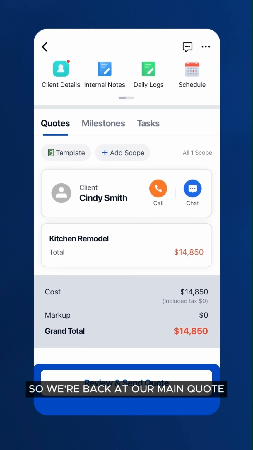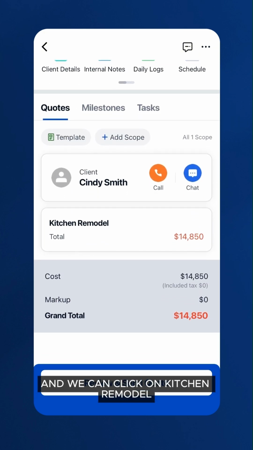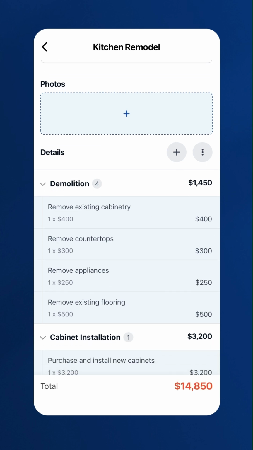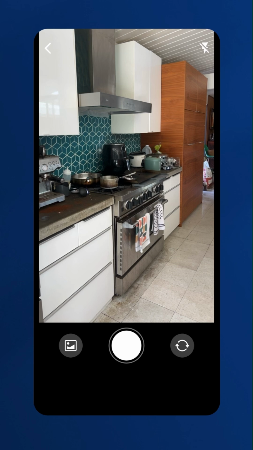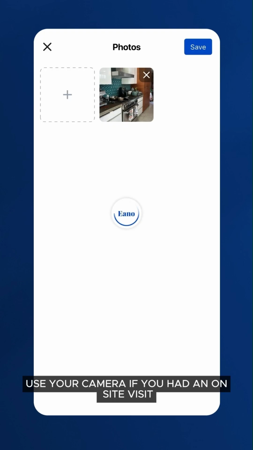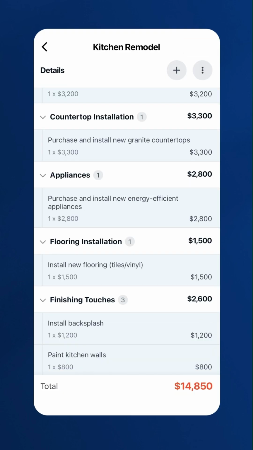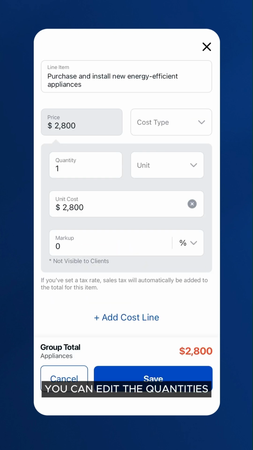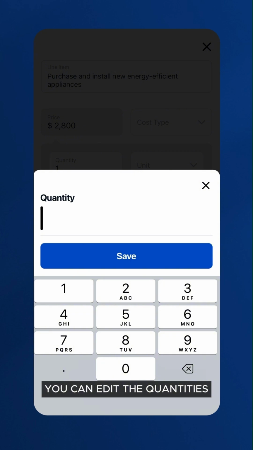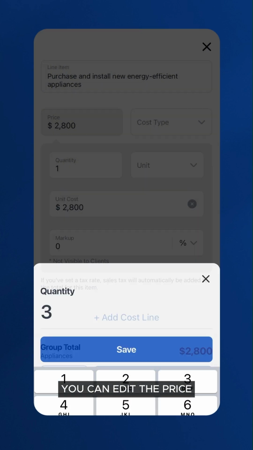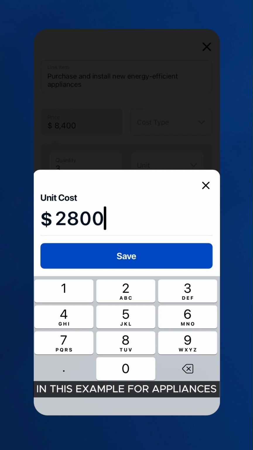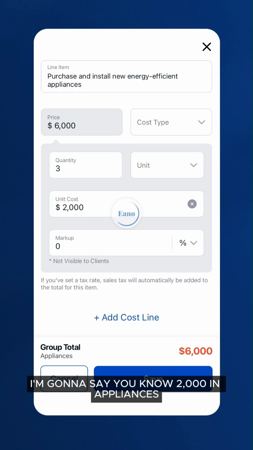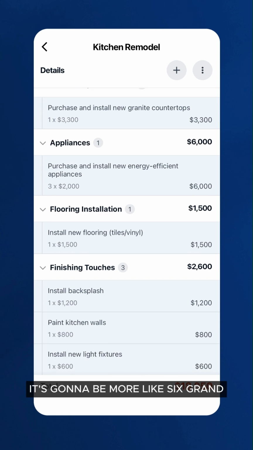So we're back at our main quote, and we can click on kitchen remodel, and that opens up the estimate. You can add a photo, use your camera if you had an on-site visit. You can edit the quantities, you can edit the price. In this example for appliances, I'm gonna say 2,000 an appliance. We've got 3 appliances. It's going to be more like $6,000.